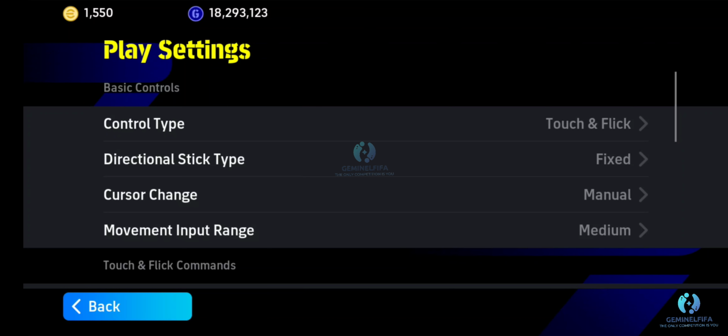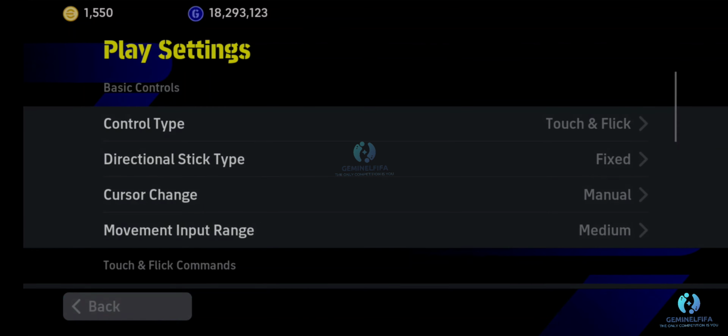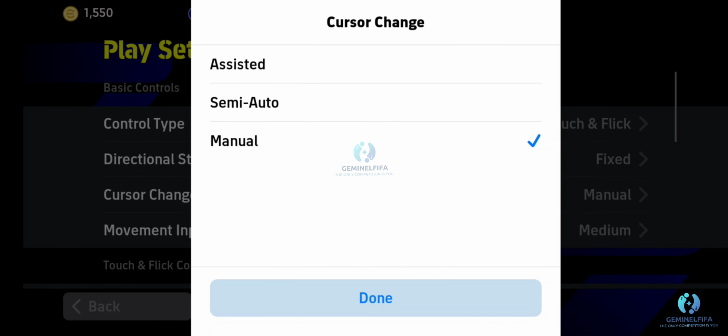Now, moving on to the cursor change, there are three types. There is assisted, semi-assisted, and then there is the manual. With the assisted, most of the time they are going to be selecting your players for you and you don't really have much control over that. For the semi-auto, they are going to select your players at random times, and then for the manual, you have full control over the player you select. This is the option I choose to go for. It has its advantages and then it has its disadvantages.